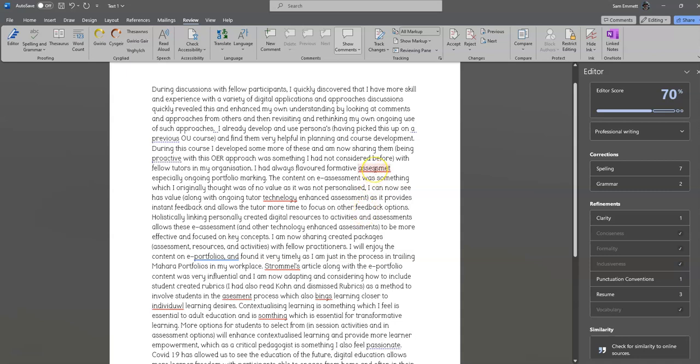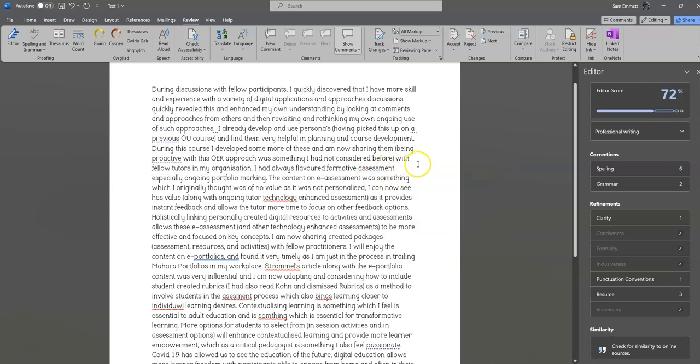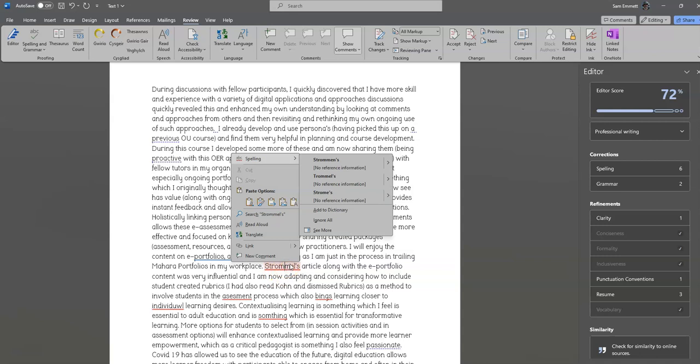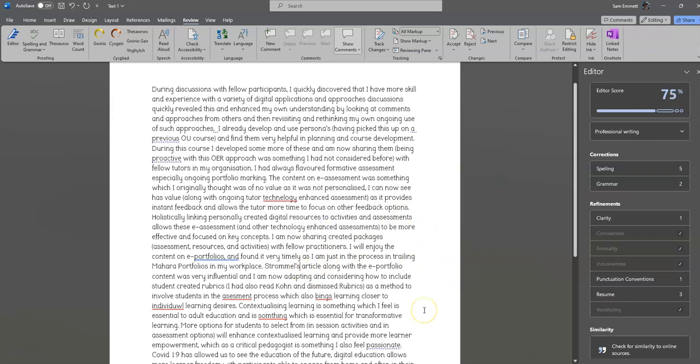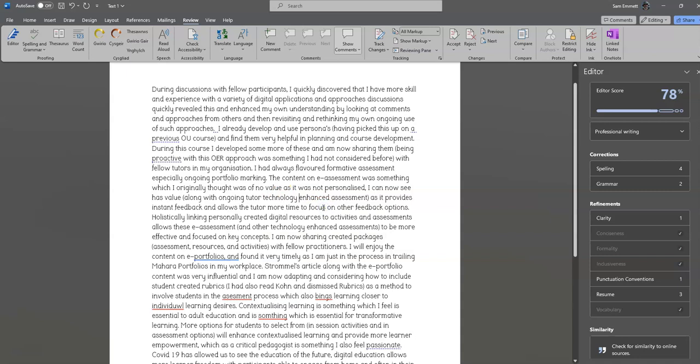So this one's got a red line. I hover my mouse over it, I press the right button, and it's saying it thinks the word that I'm looking for is assessment. Click on that, and the word is now corrected. So all of these red ones. Now in this particular case, Strommel's down here, that is actually someone's name with an apostrophe after it, so that's correct. So I will just go ignore all of those because that would be correct. But this one up here, technology, is what I wanted.